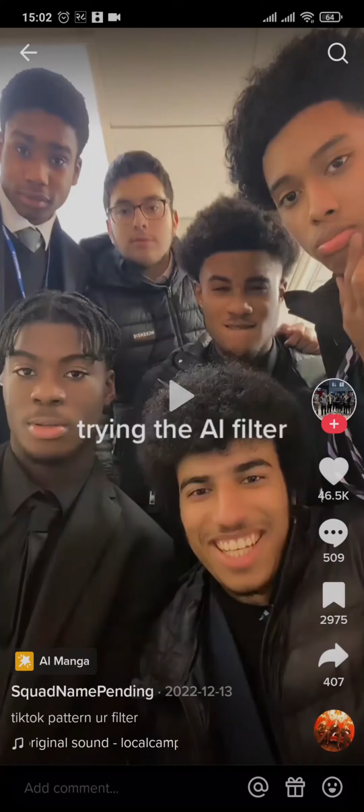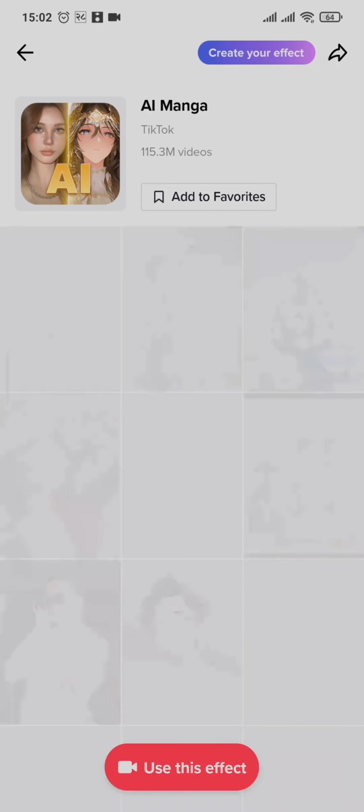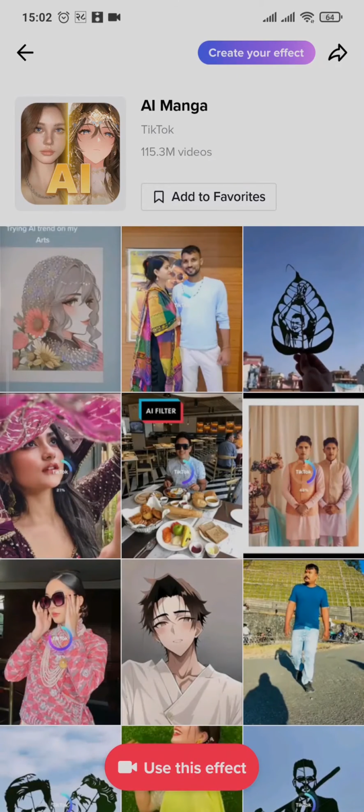Now after you open up the TikTok, you can simply tap on the filter that should be showing up above the name of the person or the account. For this case, it is AI manga. You can tap on it, and now it will take you to the section where you can see even more people trying out this filter.